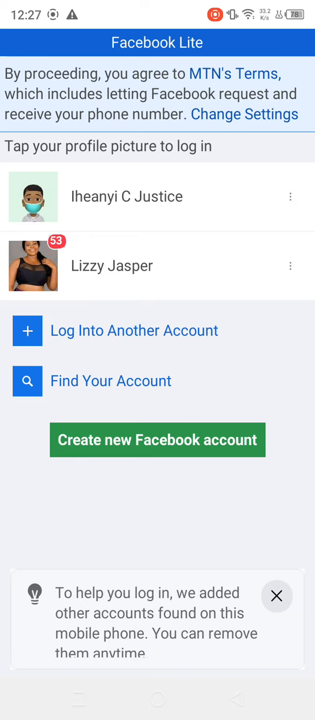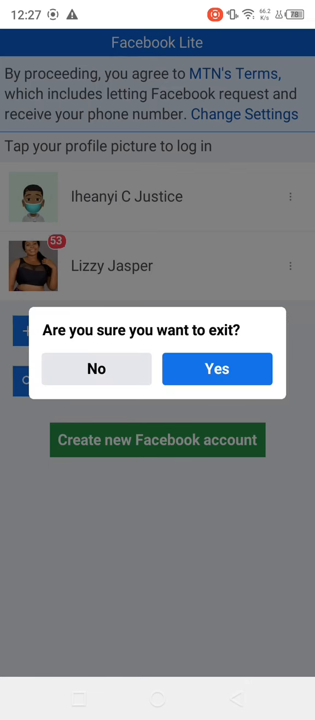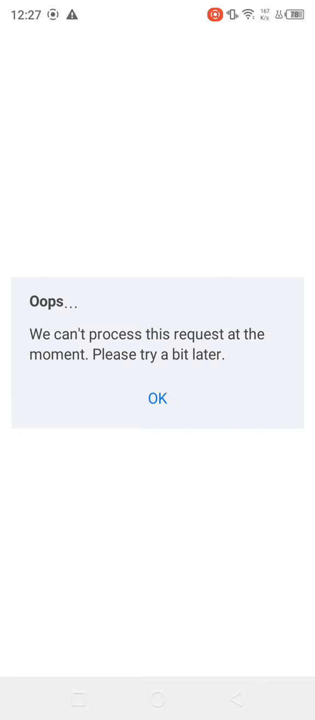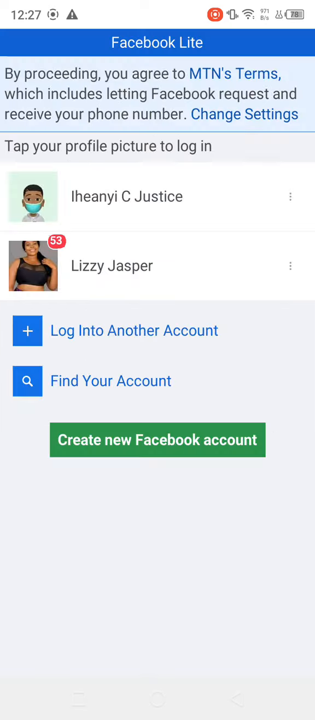Okay, this you can see the accounts. So if you try to log in, okay, this the error message is back. So if this error message comes back, if you cannot log in, the best thing to do is to stay put. Don't log in. Stay put.